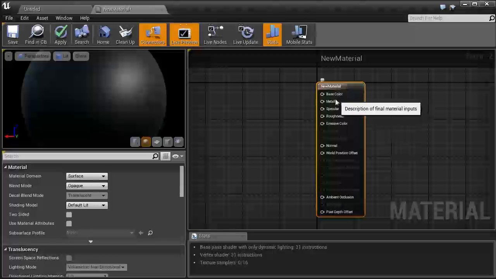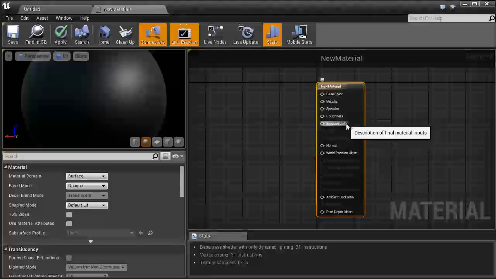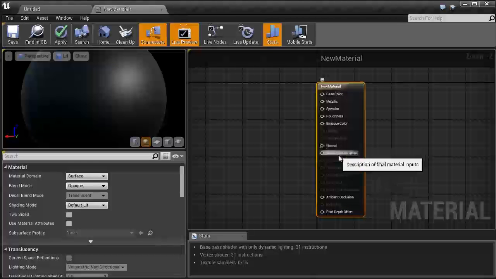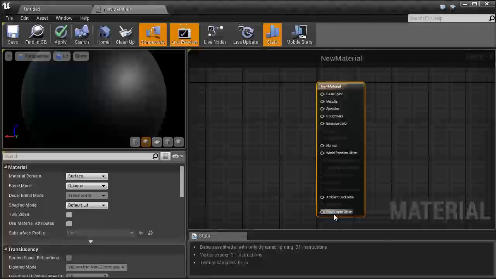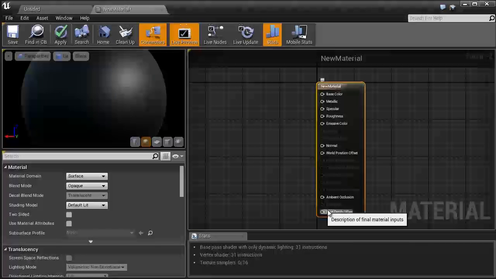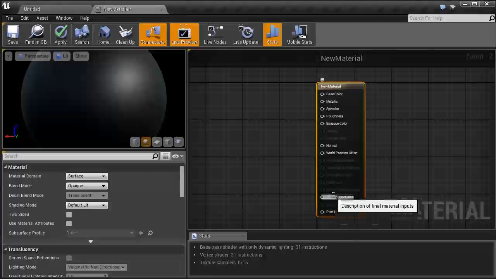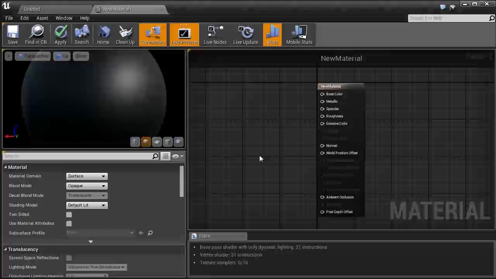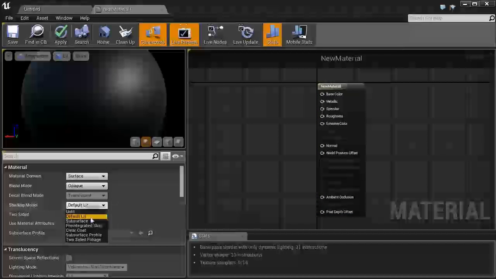You have the base color, the metallic, specular, roughness, and emissive color, and down here you've got your normal, world position offset, as well as your ambient occlusion and pixel depth offset. I haven't used this one yet personally, so I don't know what that does, but the rest I understand. So yeah, that's the default lit.